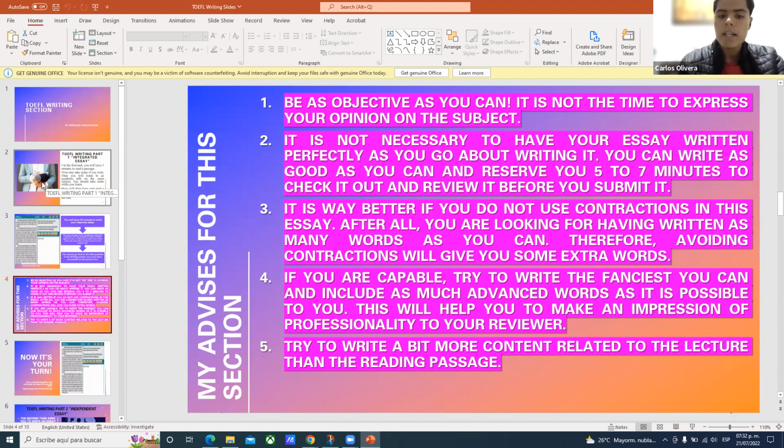And finally, try to write a little bit more about the listening part. That is to say, the lecture that you're going to receive on the academic subject. Try to write more words with regard to the information presented in that material, okay, rather than in the reading passage. Is it clear, Laura?